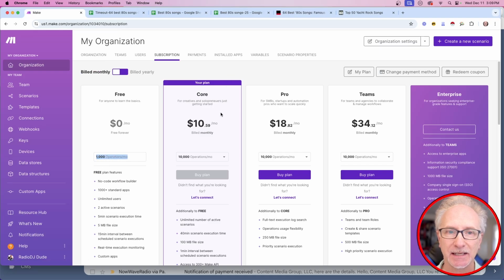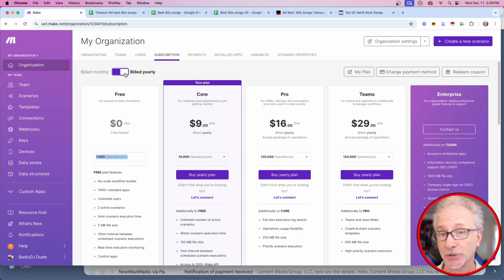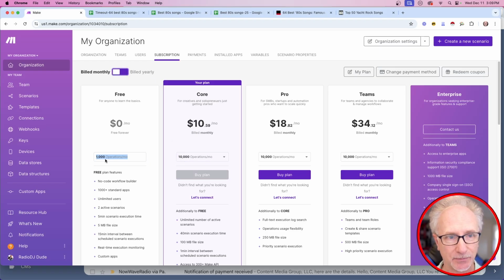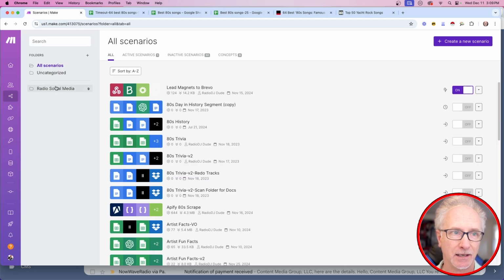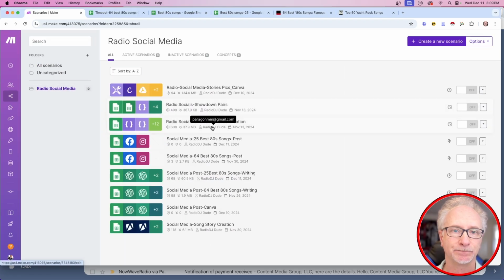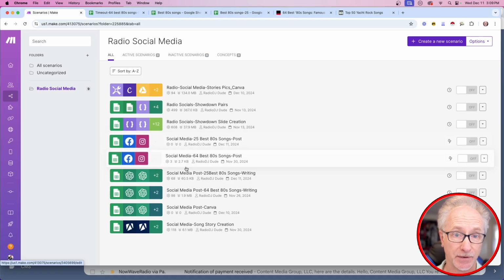As you can see, I did boost up to the $10.59 a month plan, but if I would have purchased that yearly, it's only $9 a month for 10,000 operations. What's an operation? Well, I really didn't have a clear handle on this until recently, and it all adds up. So let's break down our scenario.